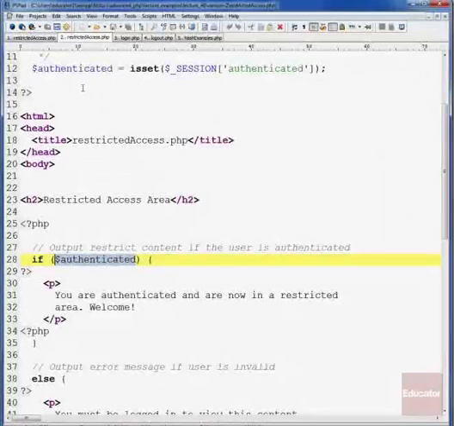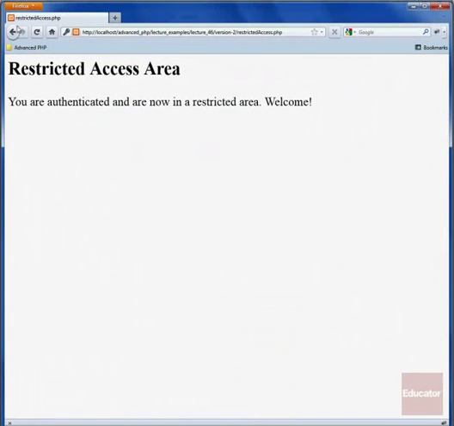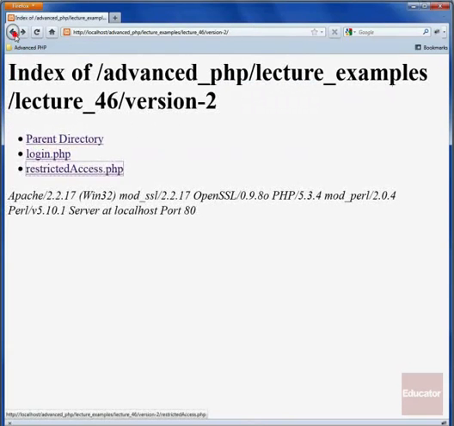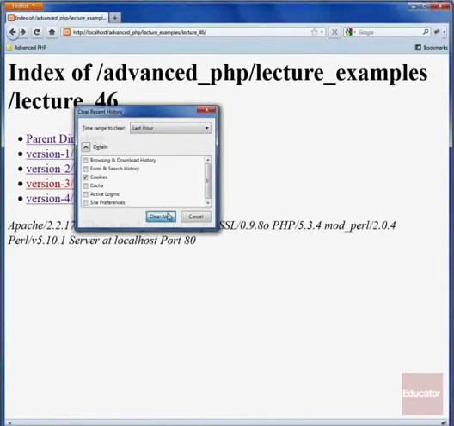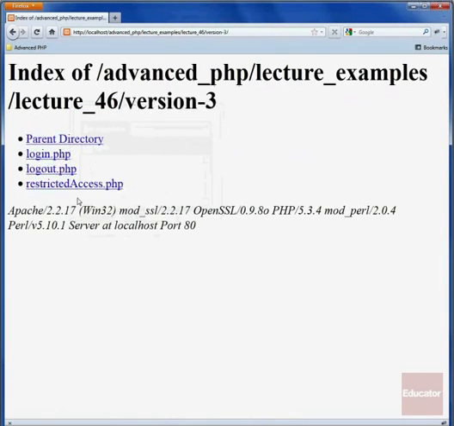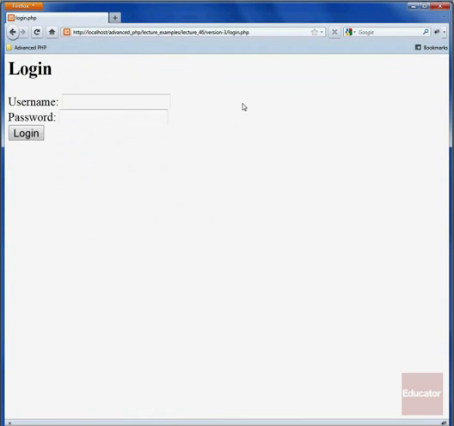So if we look at a new version of our web application, of this lecture example, version 3, let me just clear any cookies we have. If we try to go to the restricted access page, it says you must be logged in, click here to log in. This script works the same as in the last example. As long as a password is provided, it's going to log you in.